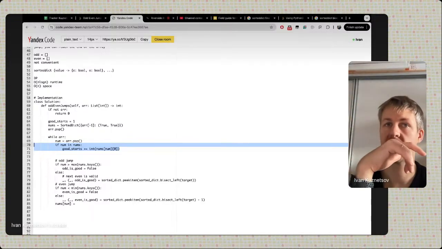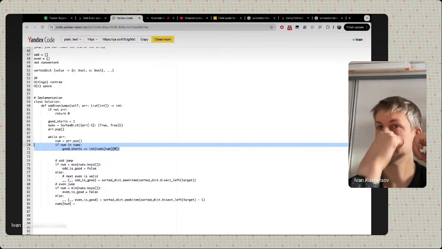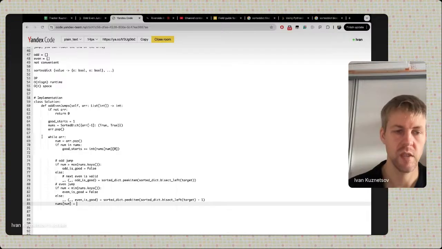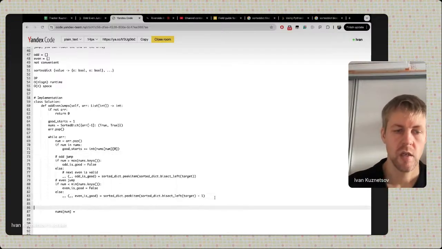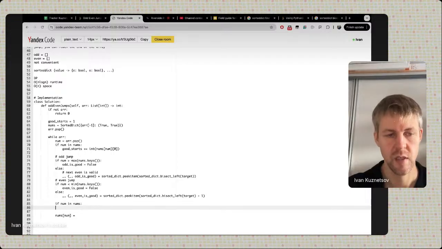We can achieve the rightmost duplicate with any jump that we want. Okay, so then nums[num] will need to be processed a little more. If num in nums, we take current odd is good, current even is good, from nums[num].